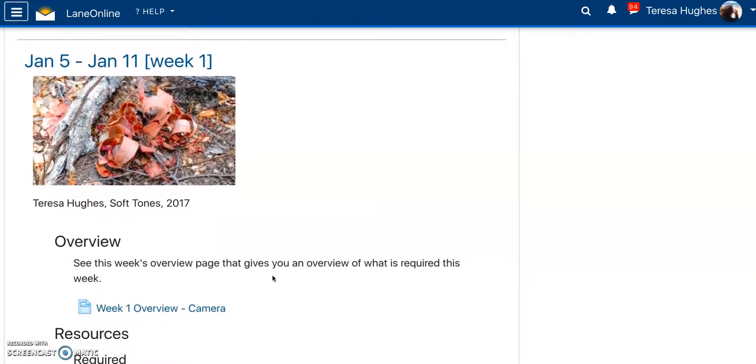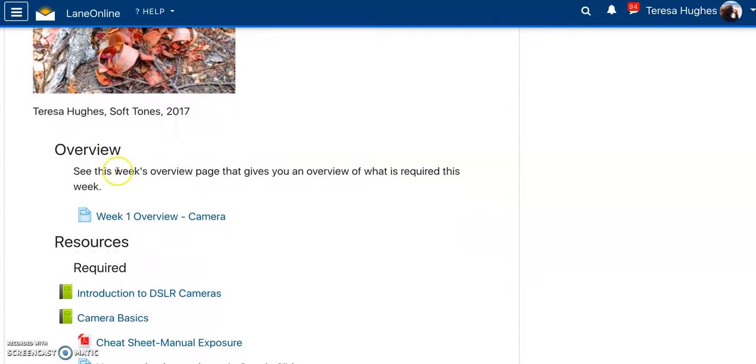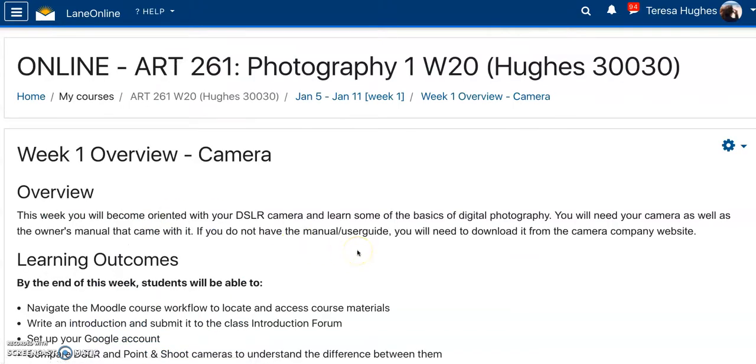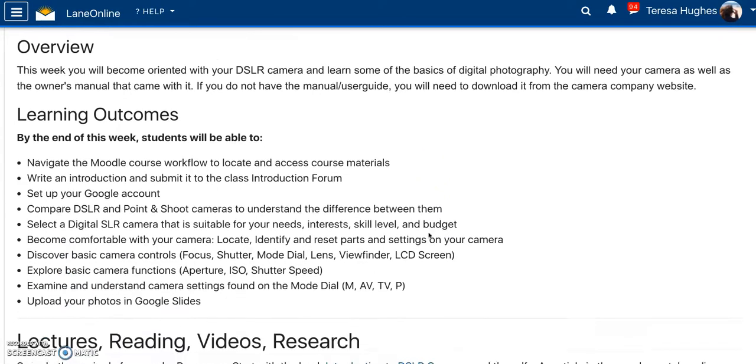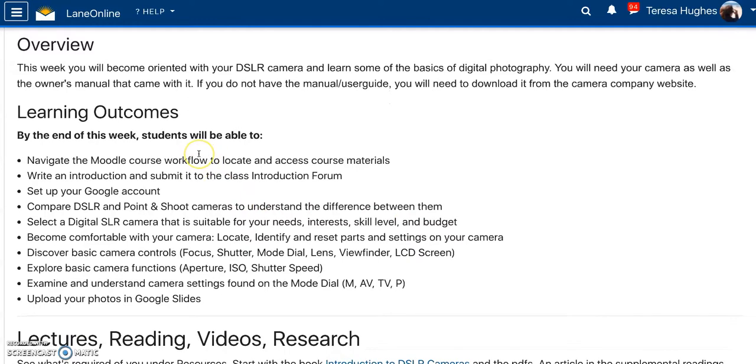Here's week 1, and each week has an overview. So the week 1 overview talks about the camera, and each week's overview page gives you an idea of what is required for the week. If you click on week 1 overview, it says you'll become oriented with your DSLR camera and learn some of the basics of digital photography. You will need your camera as well as the owner's manual that came with it. If you do not have the manual or the user guide, you will need to download it from the company website.